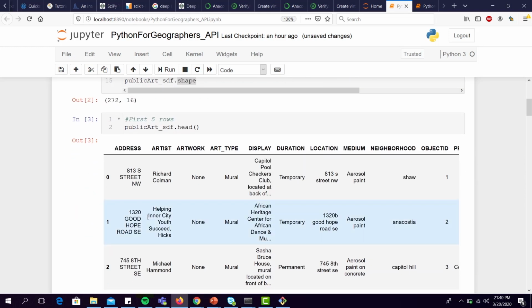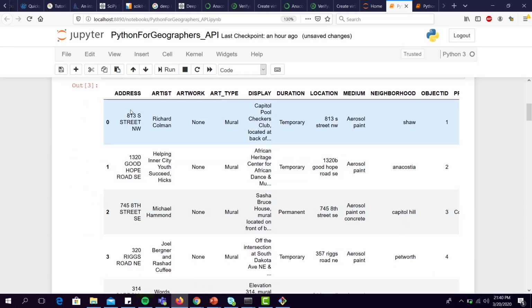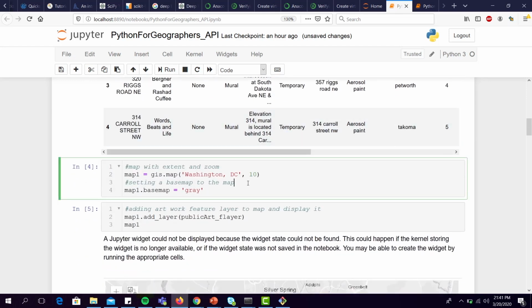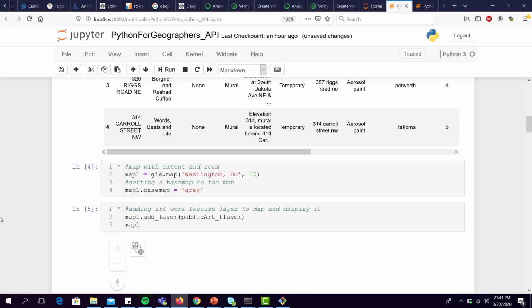Let's print the table to have a look at it. So for each artwork here, we see that you have the artist name and the address for where it's located, the art type, also the duration, that is whether it's a temporary exhibit or a permanent one. Let's see this on a map. So we first create a map object using gis.map for Washington, D.C. and set a base map for gray. And then we add the public art feature layer that we previously extracted onto the map.